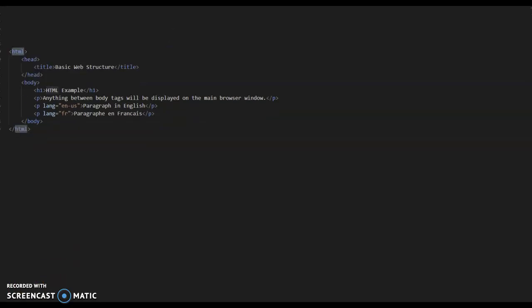HTML uses elements to describe the structure of a page, and each element has an opening and a closing tag. The tags act like containers that tell us about the content between their opening and closing. For example, this HTML tag here is telling us that everything between these two tags is HTML code.